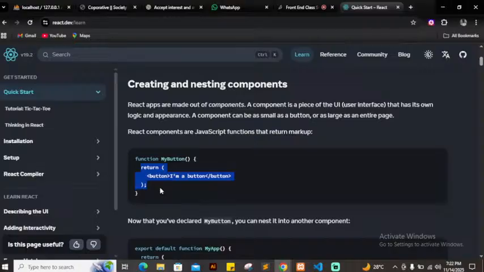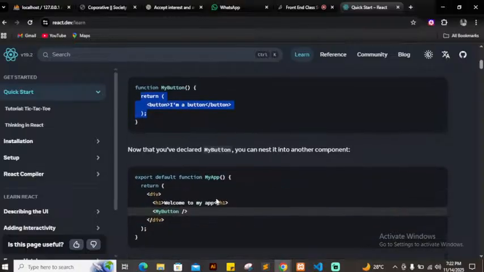What is the view? The view is your browser. Now, an advantage of React is that you can make use of components again and again. Let's say, for example, I create a component for a header.